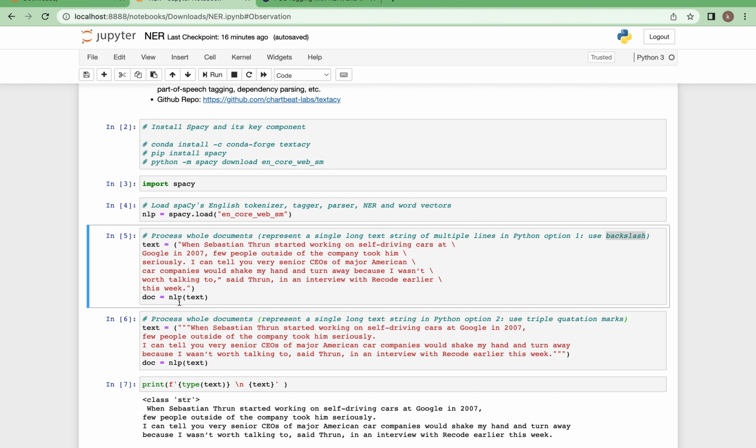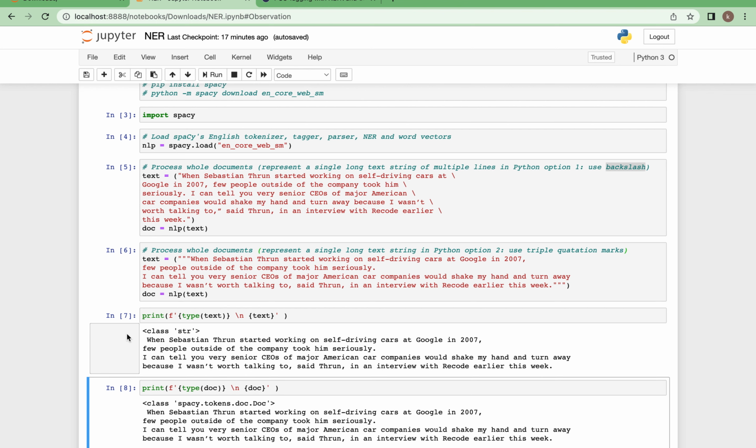By the way, there are two options. You can represent a single long text string occupying multiple lines in Python, either using the backslash here, or in the second option, you can use the triple quotation marks. So you can use the easy way according to your personal preference. For me, I always like using the triple quotation marks because it's less effort. Okay, you can see the original text string is the Python string type, but once you put it into spaCy, it becomes the spaCy token document type here.